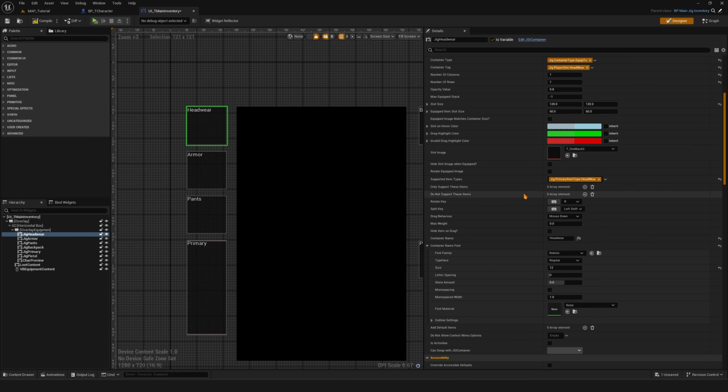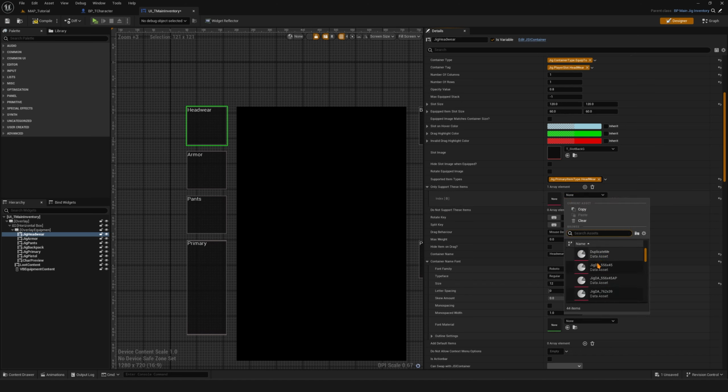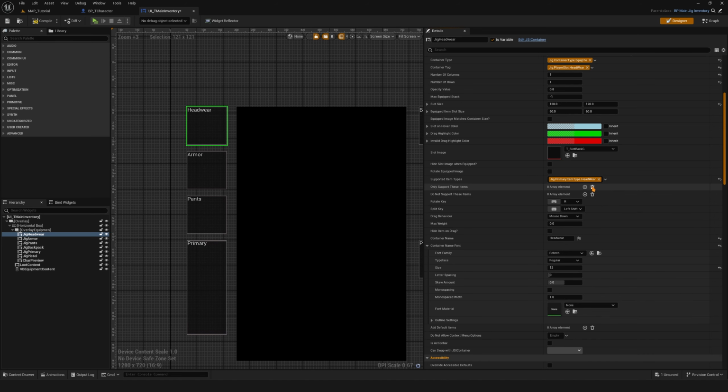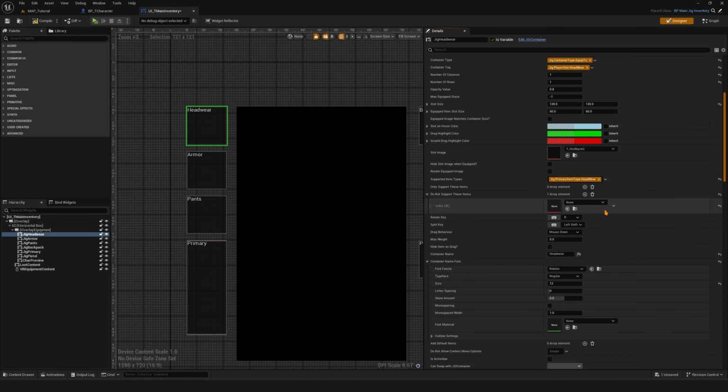Now, if you want to be specific about it, you can be. I only want to support certain data assets, certain items, or I want to support every headwear except for these ones right here.